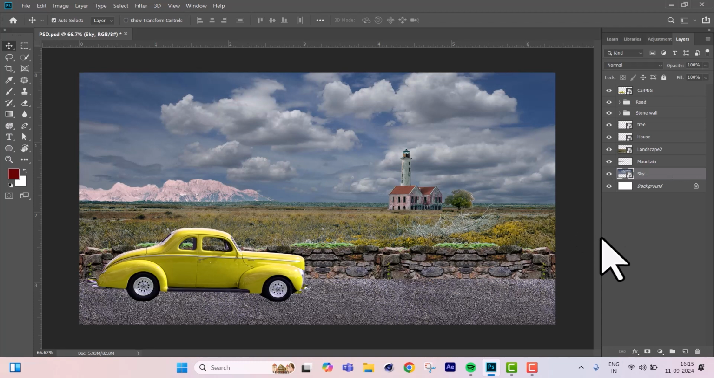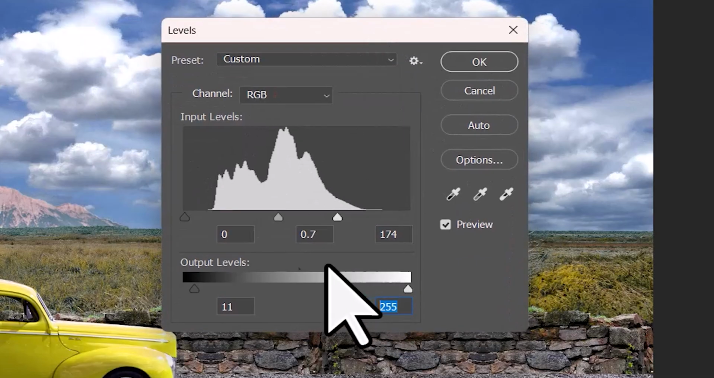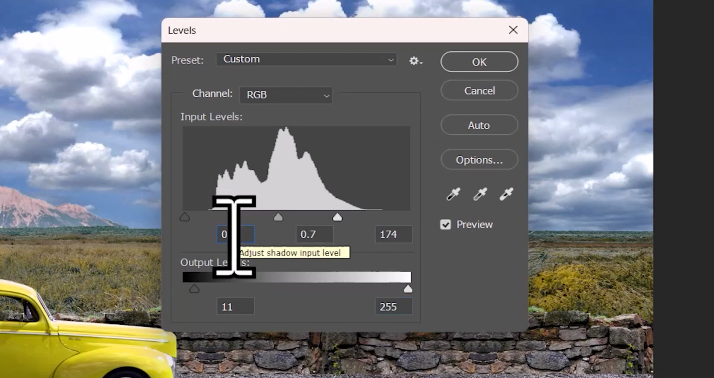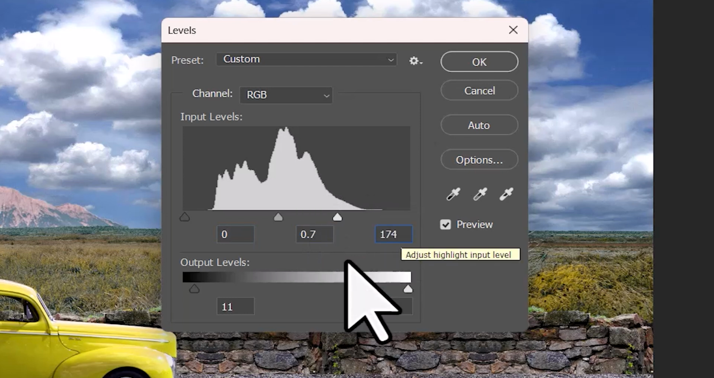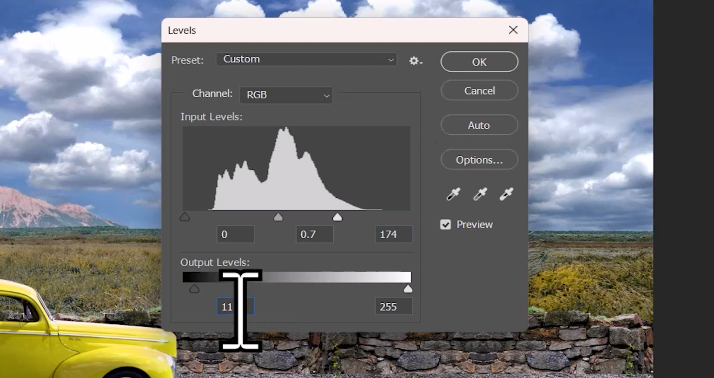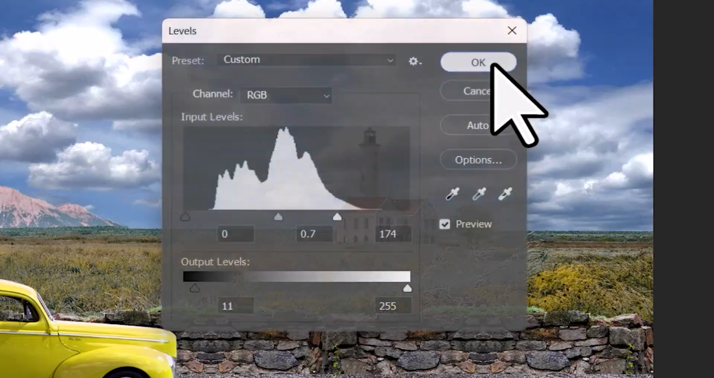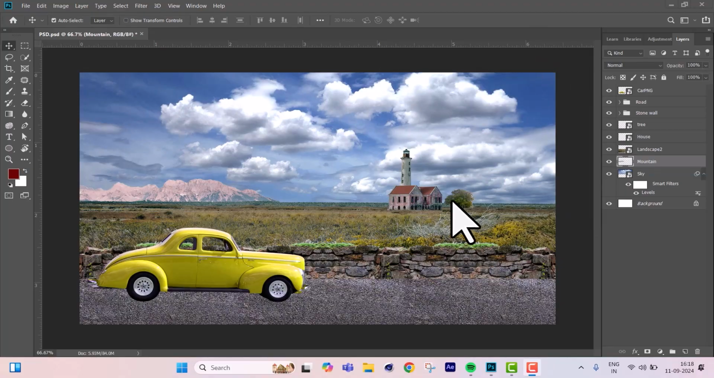For the sky, I'll be using the shortcut for the color change. So Control L is for levels. The parameters would be input levels: first one is 0, second one is 0.7, and third one is 174. And the output levels, just the 11, first point. Okay, that's it for the sky. Press OK.